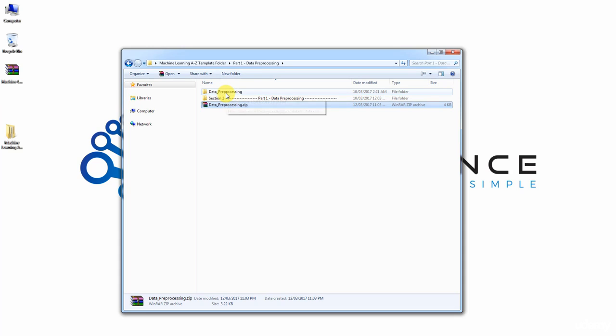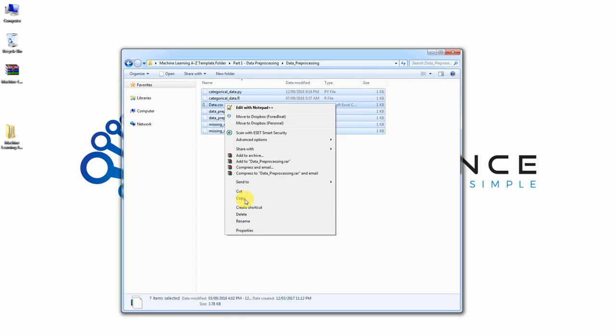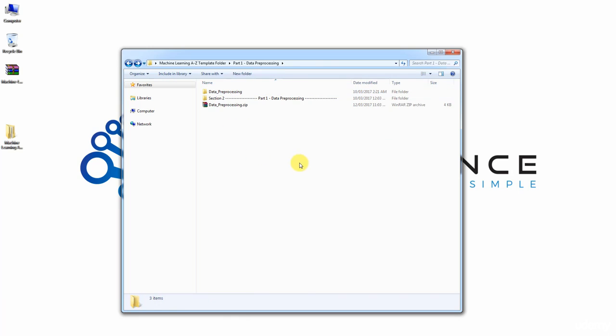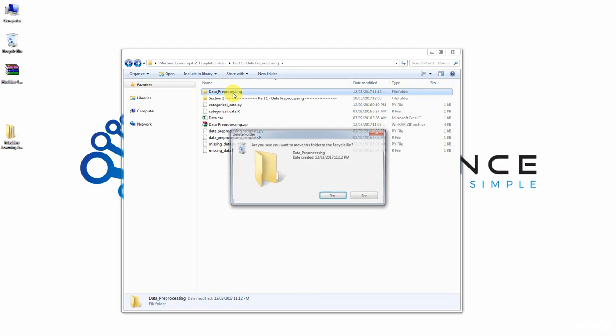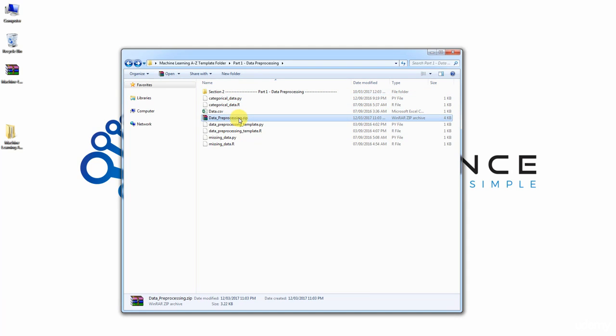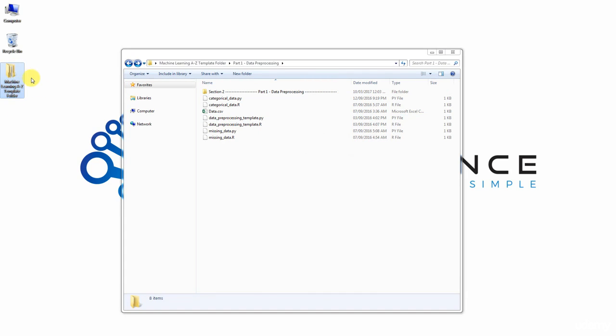And again, just go inside data pre-processing because we don't want it to be in its own separate folder. Just take all these files, cut them, and then paste them here. So basically you don't need this folder now because it's empty. Delete that folder. You can delete this zip file because we don't need it anymore, and you can delete this zip file as well. So there we go. Now we have our machine learning A to Z template folder.